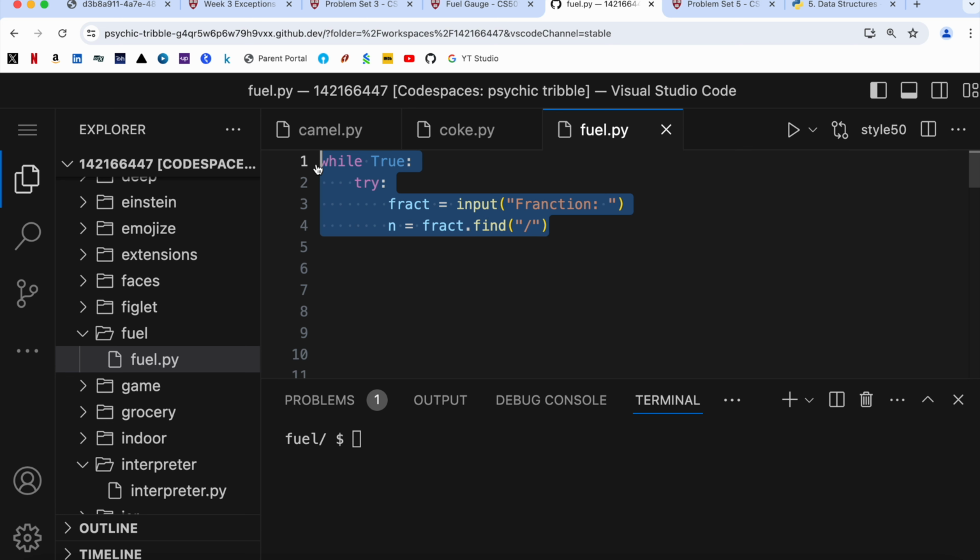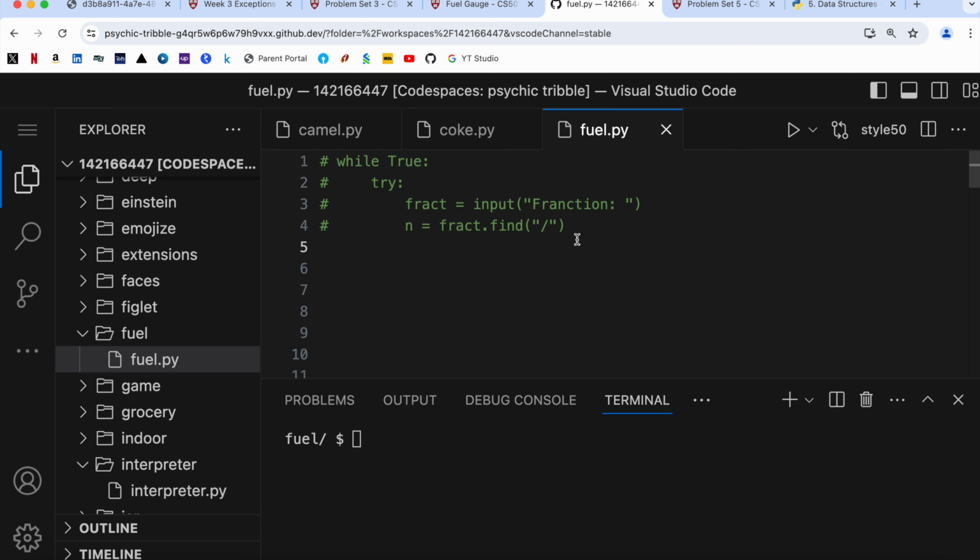Let me make it a comment for the time being, and simply write fract is equal to input, and let us say fraction here, and then I am going to print fract.find of the slash. Now if I run this program, let us say the user is entering 2 by 20.